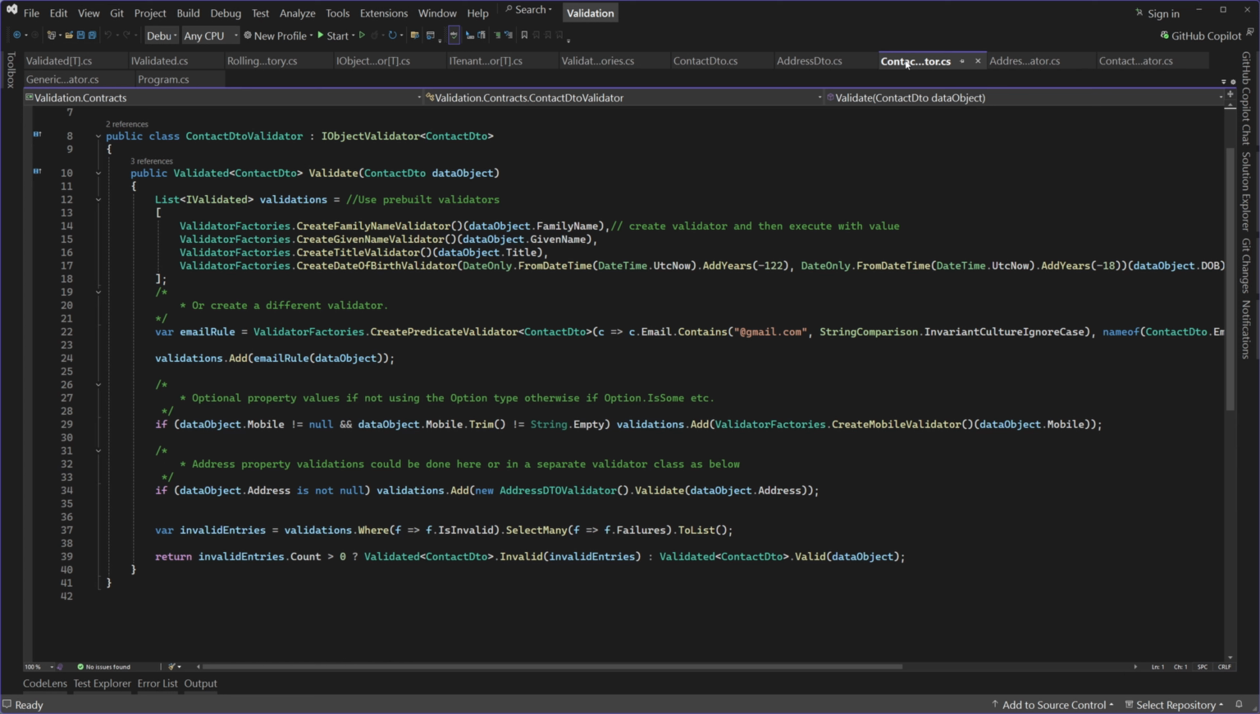The ContactDTO validator gives us full control over how we validate each property. Each validation call returns a validated of T result, which we add to a list. Once all validations are run, we check the list if any entry is invalid. The validator returns a failed validated with all the collected errors, otherwise it returns a successful result. Most of the validators used here are shared, reusable functions pulled from the validator factories class, which helps keep things DRY and consistent across the application.